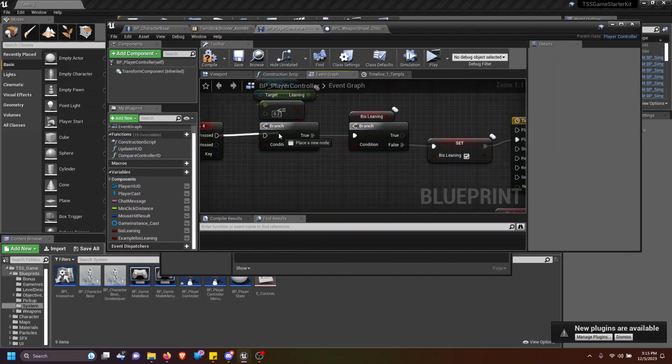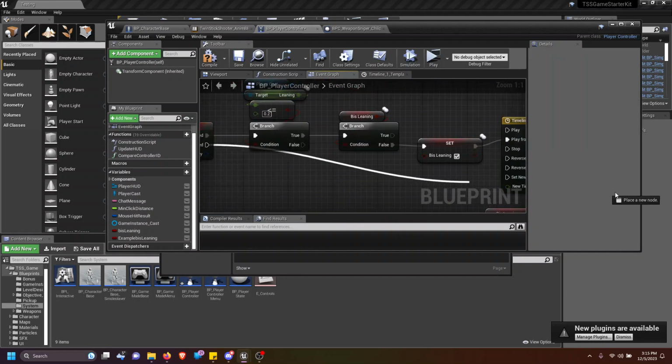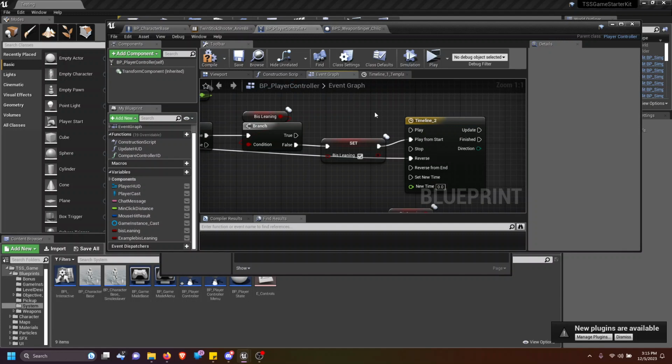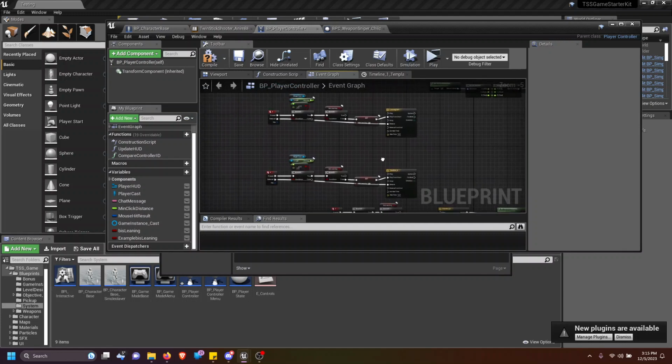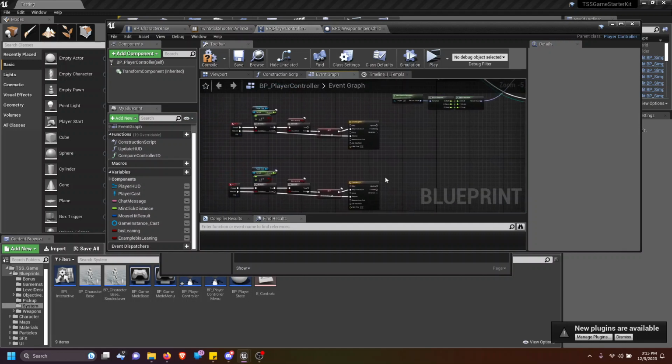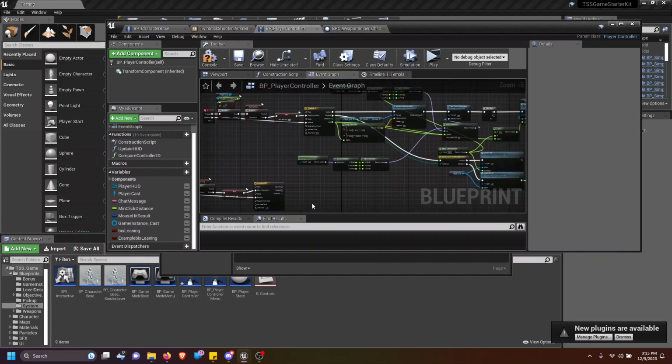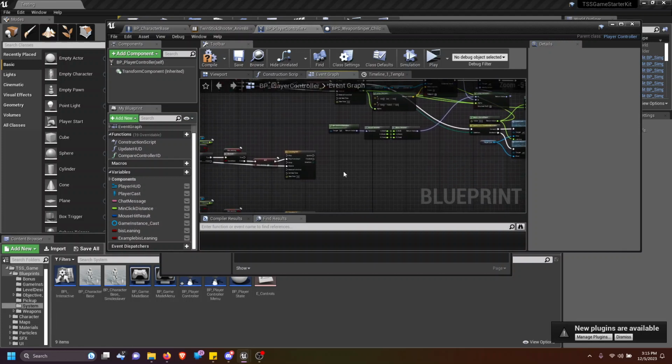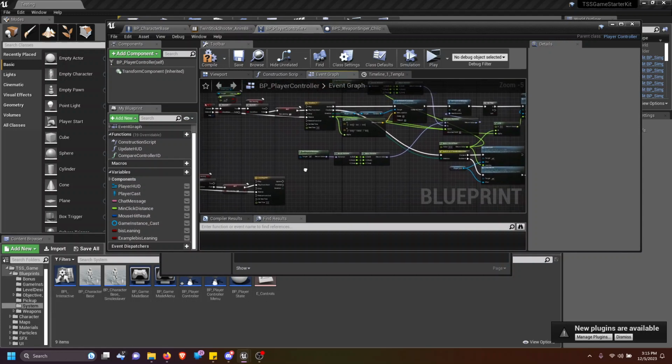And of course we go again. If it's pressed, do this logic. If it's released, reverse. Good. First part is done. Now we have to set up the actual rotating and camera shifting that I do in this tutorial.